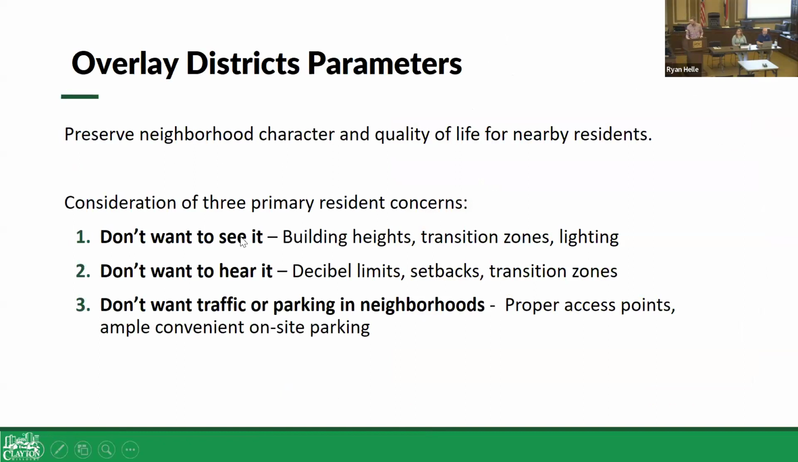And so those overlay district parameters, as I was saying, first, we want to seek to preserve the neighborhood character and the quality of life. And the three primary concerns that we hear all the time, not just with this particular project, but any project, are that residents don't want to see it, they don't want to hear it, and they don't want traffic or parking in their neighborhoods. Typically, those are the three primary things that you need to solve for when you're considering putting something like this together.